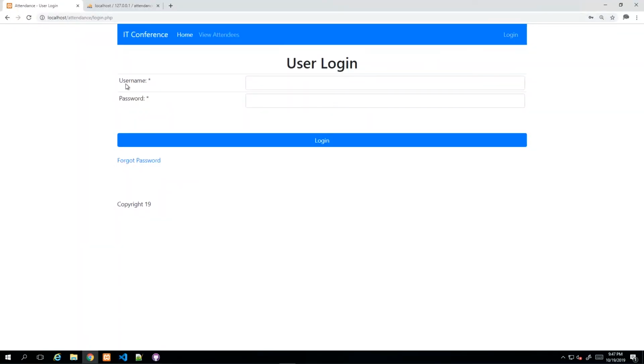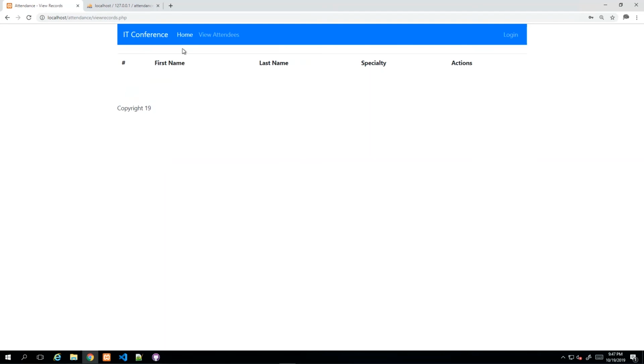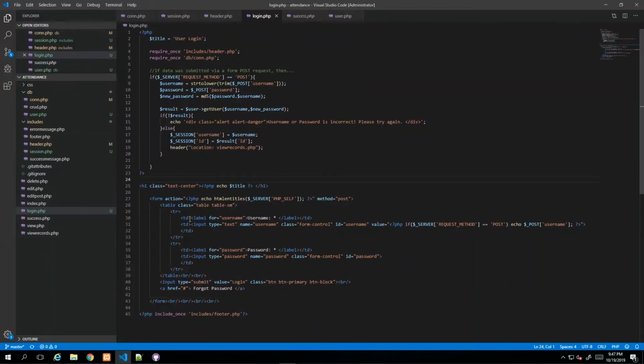So we have the login page, and the expectation is that when I type in admin and password, then click login, we should be verified against the database and then redirected to our view records.php. So when I do that and click login, we get redirected. It happens lightning fast. You wouldn't even know that all of the code that we just wrote actually came into play.